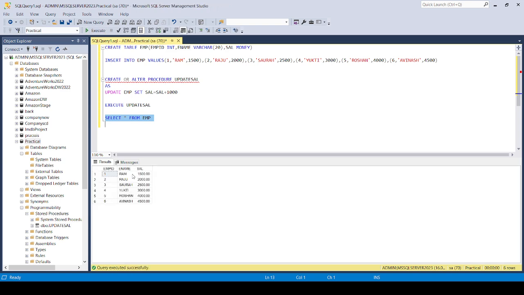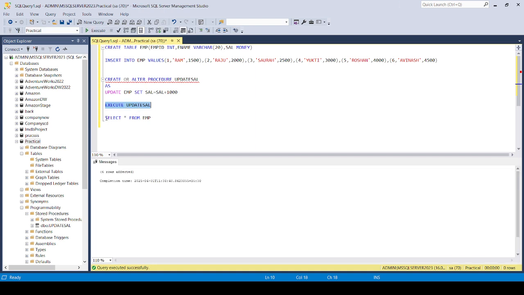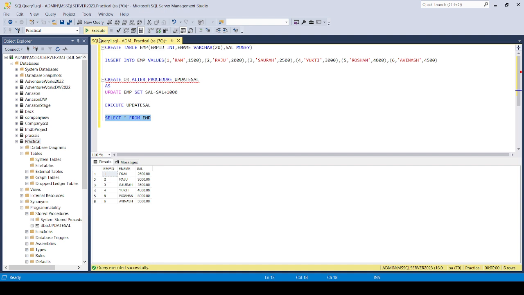Suppose first we see that previously the salaries were 1,500, 2,000, 2,500, 3,000, 4,000, 4,500. We want to increase all the employee salaries by 1,000. So we will just execute update sal. We will execute it, and now let us see what will happen. See, all the employees' salaries got incremented by 1,000.